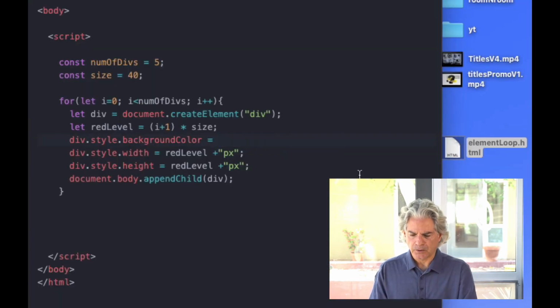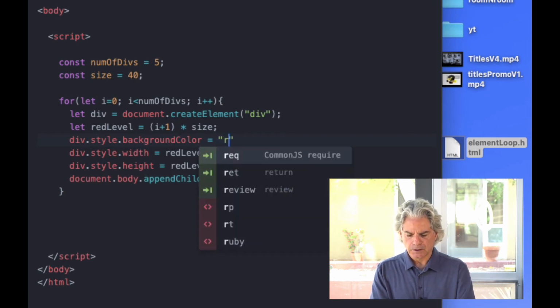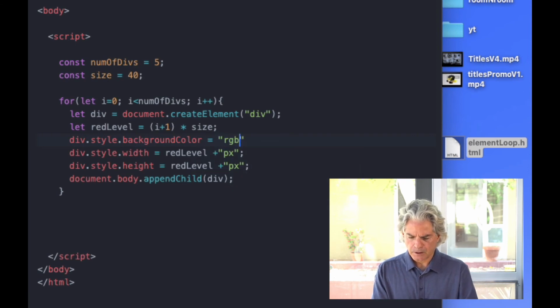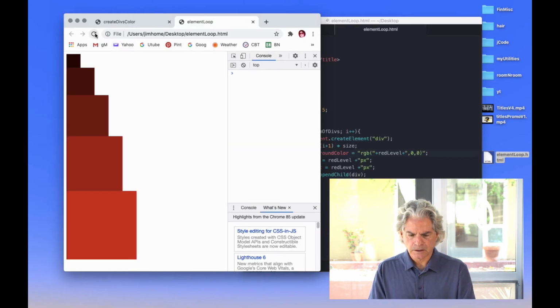Okay, so the problem was how I wrote the color, or how I defined the color. It needs to be defined this way. RGB, and open parentheses, plus red level, plus, and then in these parentheses, the other two numbers are going to stay at 0. So 0, there should be a comma before this first 0. Okay, and that should do it. Save that. And there we go.